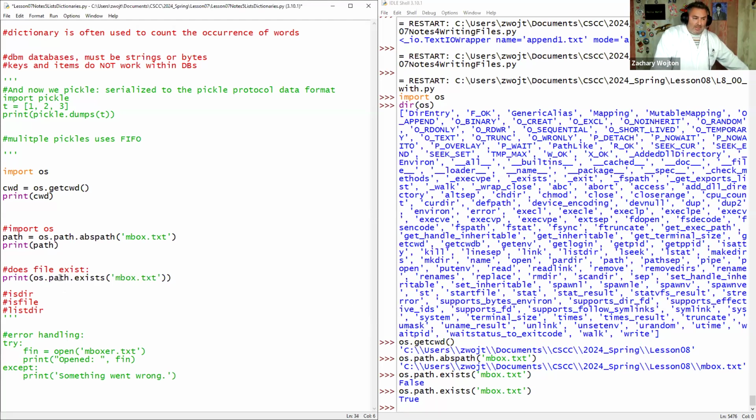Now, OS path and OS also has some cool other methods. Is directory true or false? That'll give you a Boolean back. Is file, list of directories, kind of like a dir or an ls. You do all kinds of fun stuff.